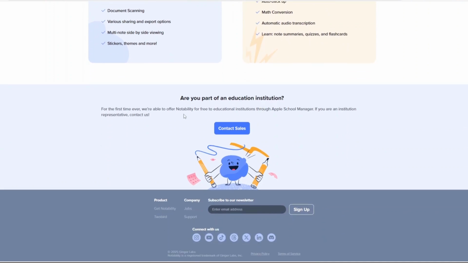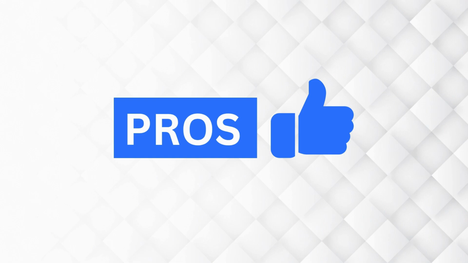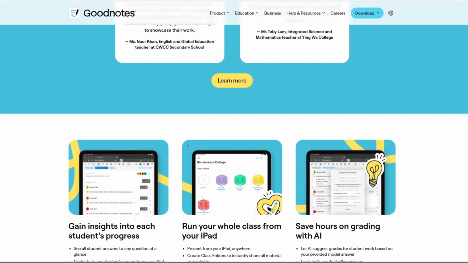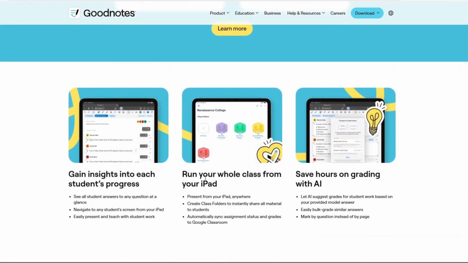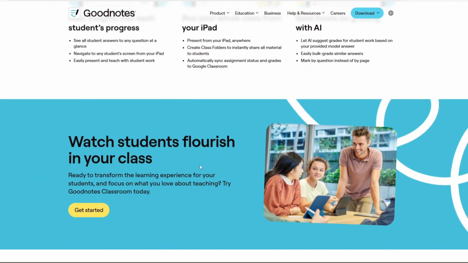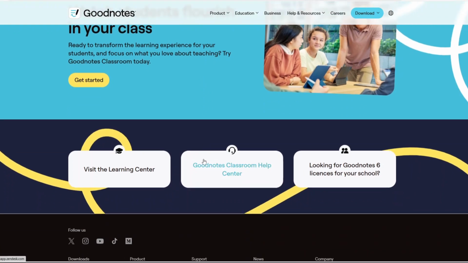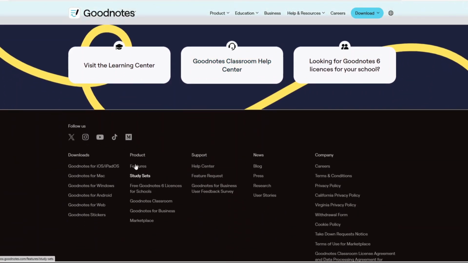What are the pros and cons of using both platforms? We start with the pros. For Goodnotes, exceptional handwriting accuracy. AI tools like grammar correction and math help. It is great for structured note-taking and academic workflows. There's a free version and a one-time payment option. And there are built-in flashcards for studying.